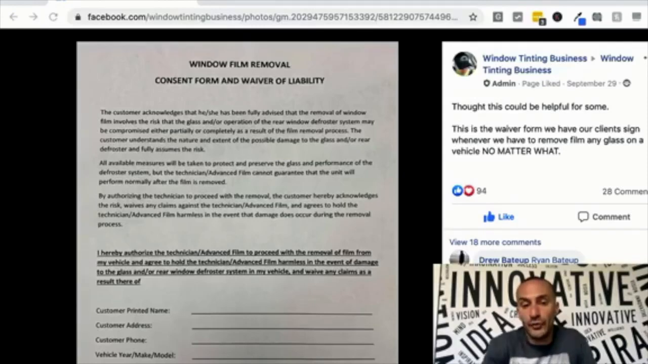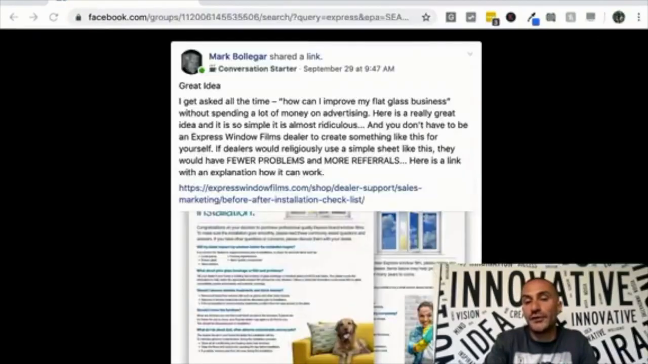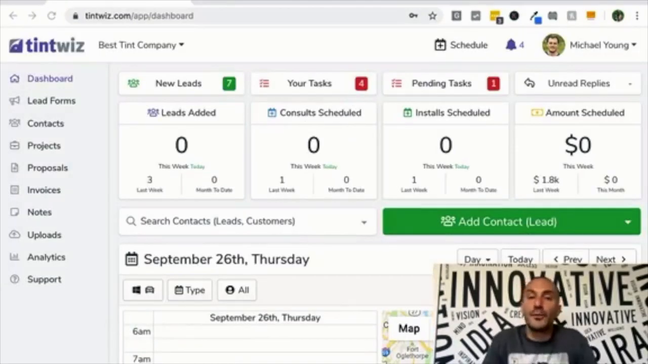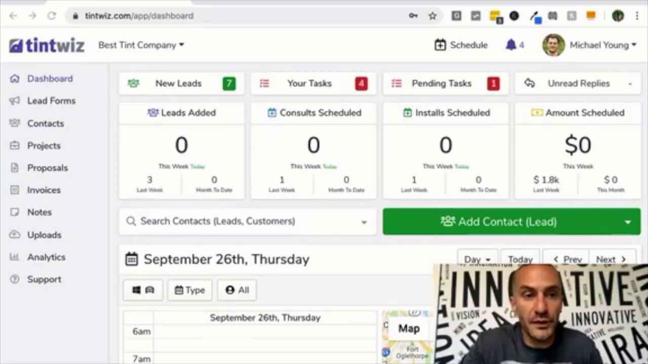I'm going to show you how easy it is to deal with stuff like this, but more importantly, warranties. How are you dealing with your warranties? How are you keeping track of that information? Because ultimately, if you don't have warranty information, you have nothing to look back on if there is an issue, and that applies to both flat glass and automotive. So let's jump into this and talk about what to do with your paperwork.